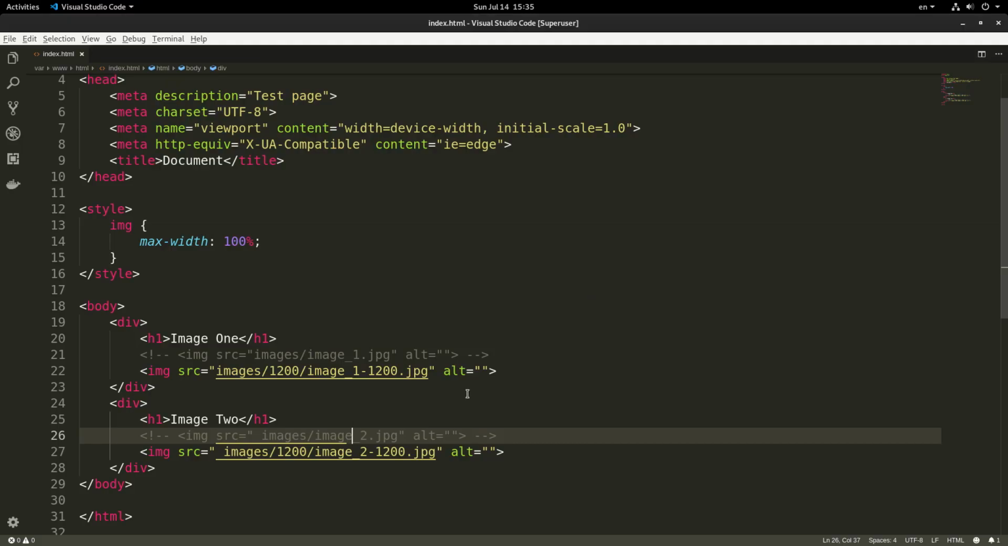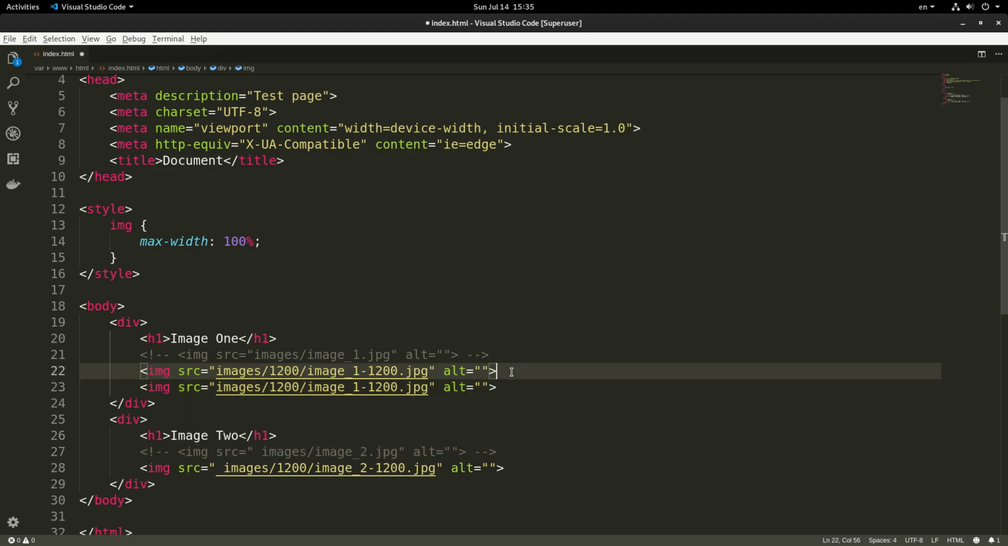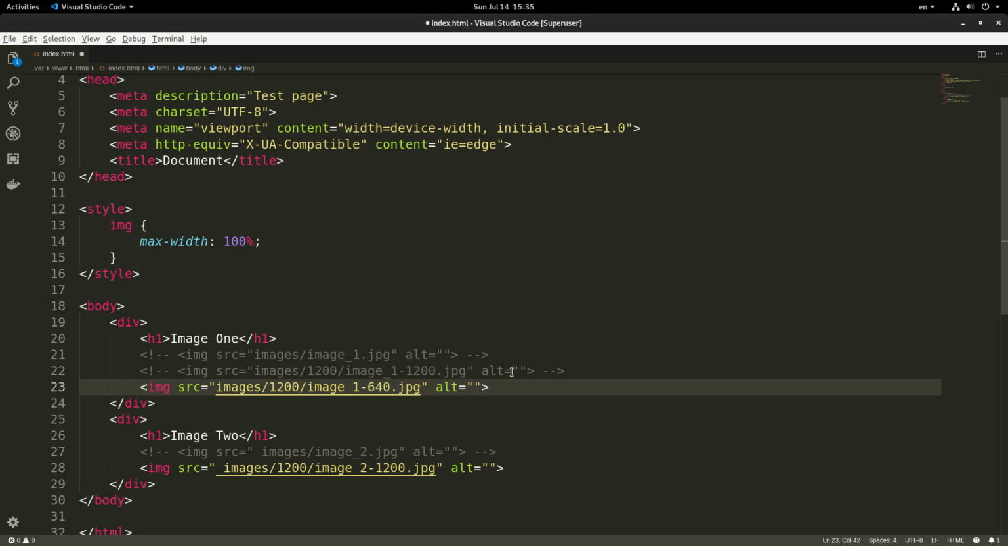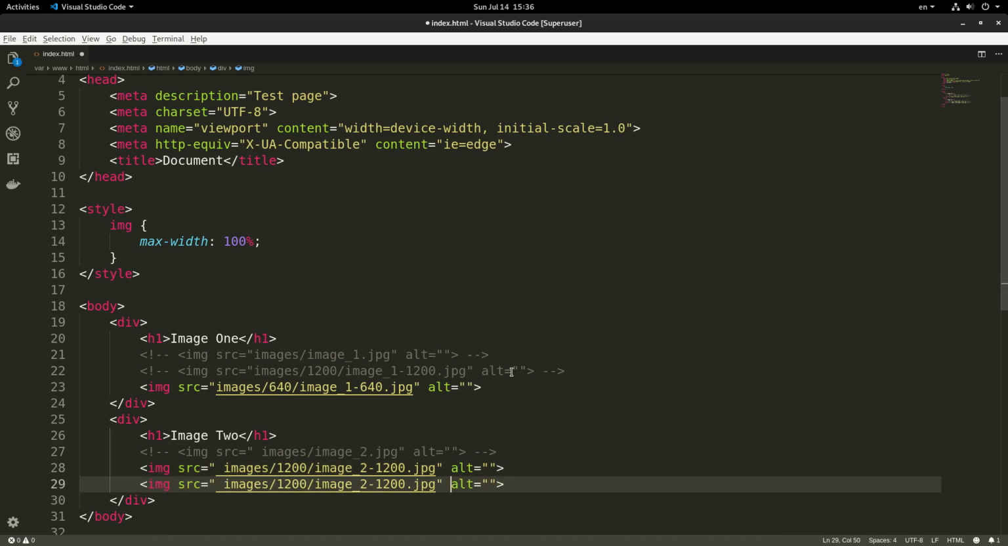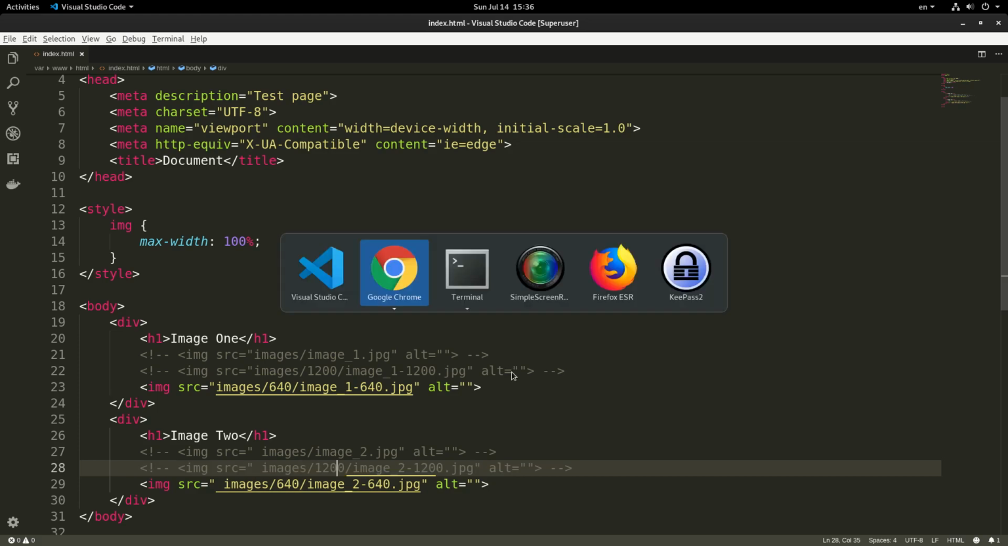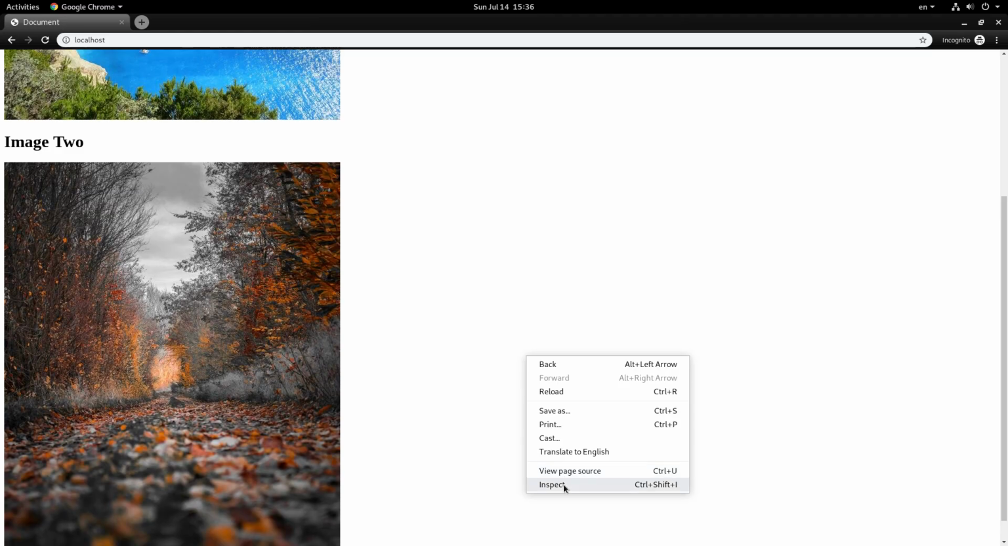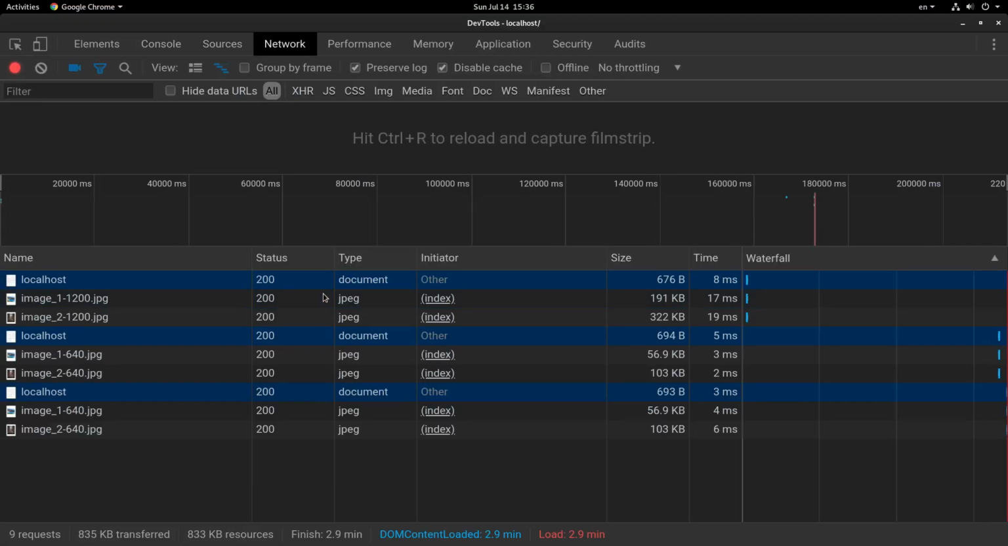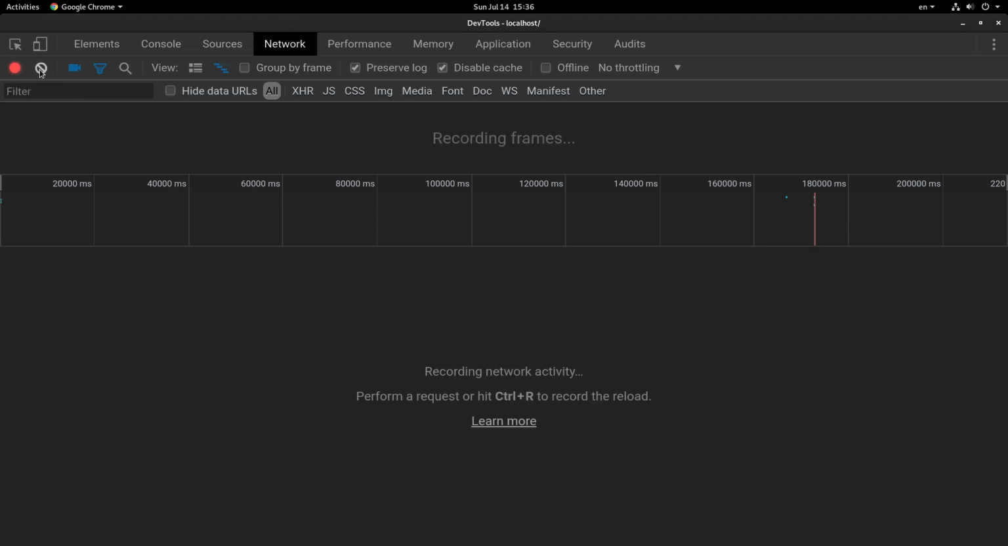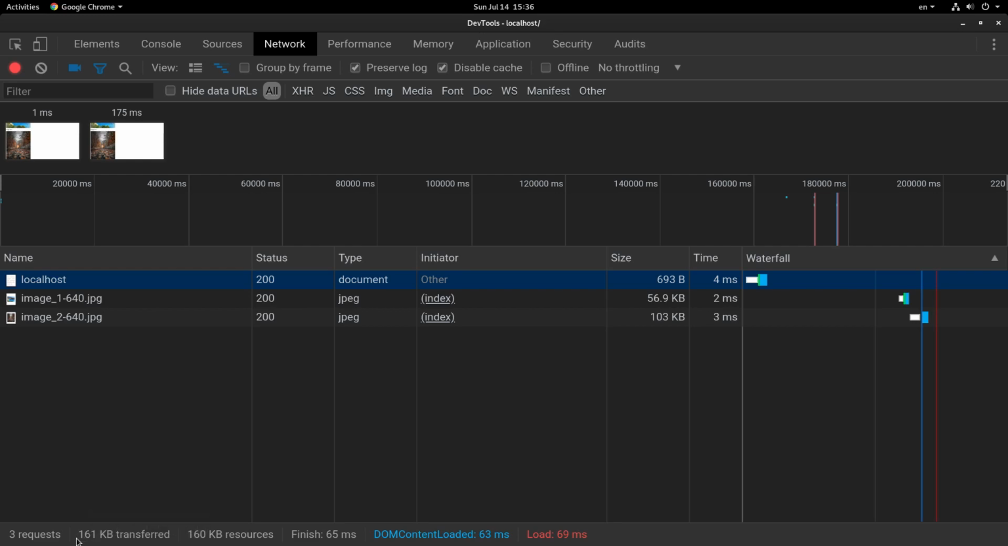Let's go and use the 640 just out of curiosity to check the final size of our page. We started with 5.5 megabytes, and now we will check with the small versions of the images. Let's go here, let's refresh, and let's inspect the page. And if we refresh, as you can see, from 5.5 megabytes we are now down to 161 kilobytes. This is a huge difference.